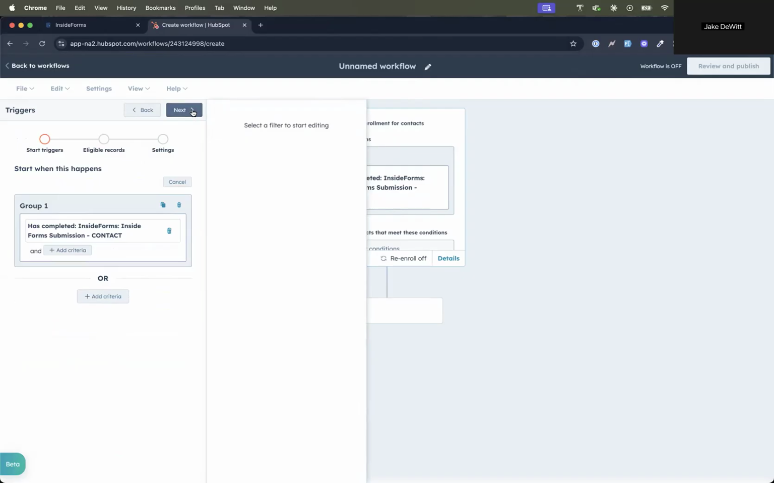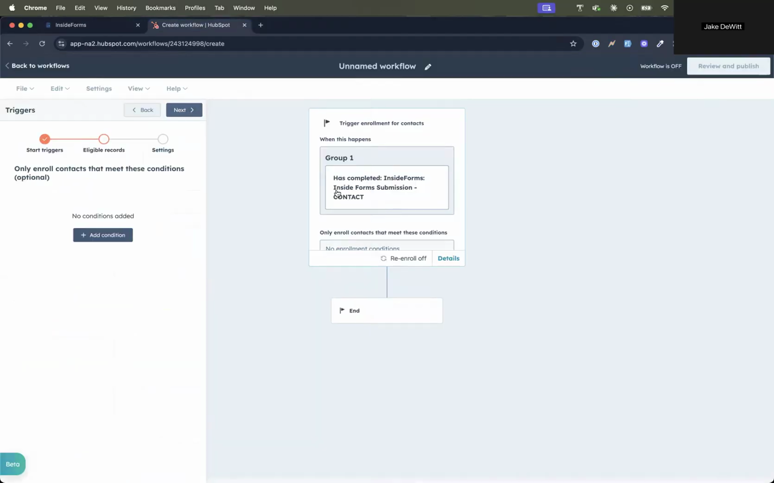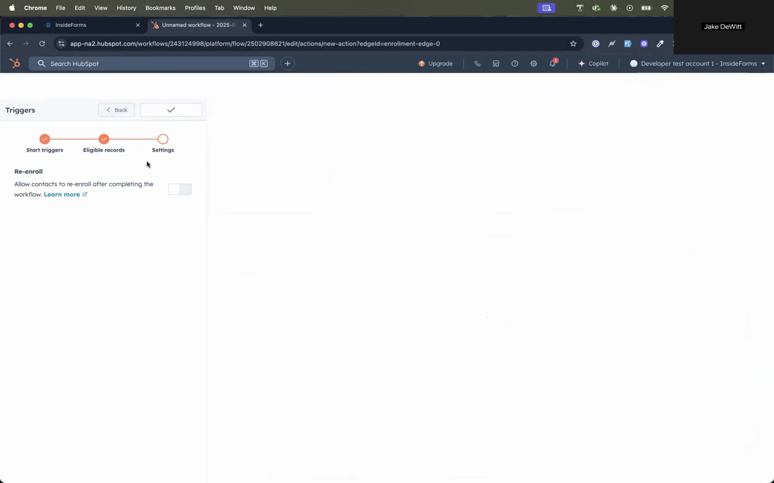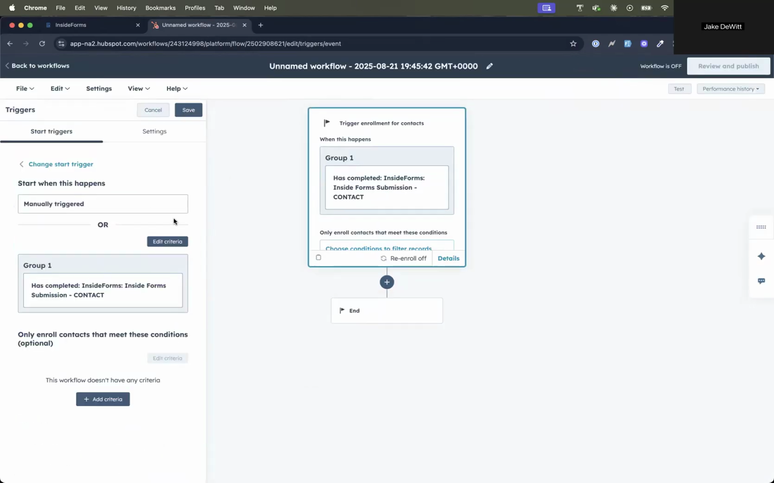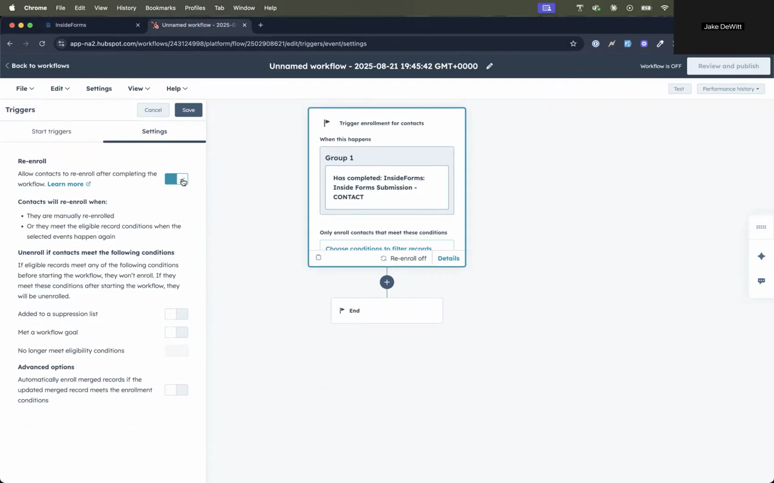So now anytime this specific inside form is submitted, it is going to kick off this workflow here. Now, I could add some additional criteria further on in here if I wanted to. And actually, we might want to allow it to re-enroll too. I skipped over that, but it probably is worth having it allowed to re-enroll if this form's getting submitted multiple times. That's an important note.